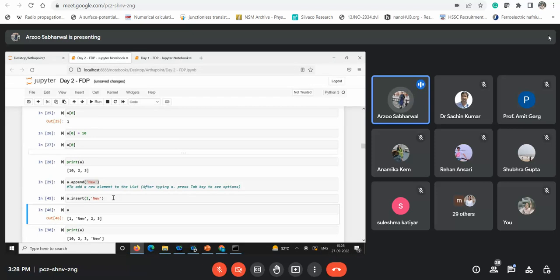Append and insert are doing the same thing. It's just that append is only adding at the last, while insert is able to add at any position. If you want to understand the role of any command, you can press shift and tab. When you press this, it says insert object before index. So here it considers the index, whereas append does not consider the index. But the role otherwise is the same, to add elements to the list.